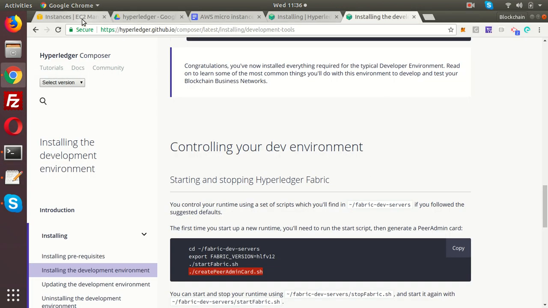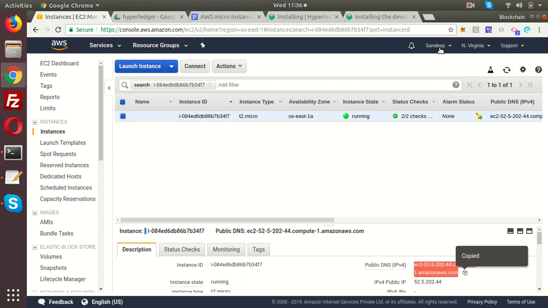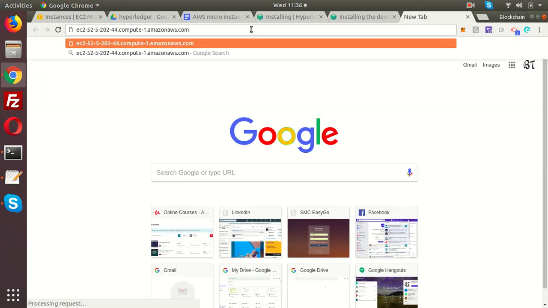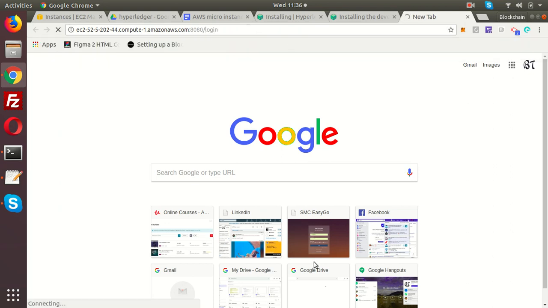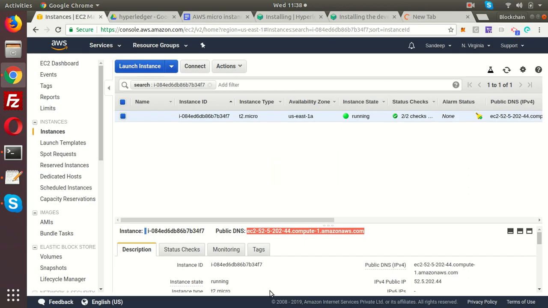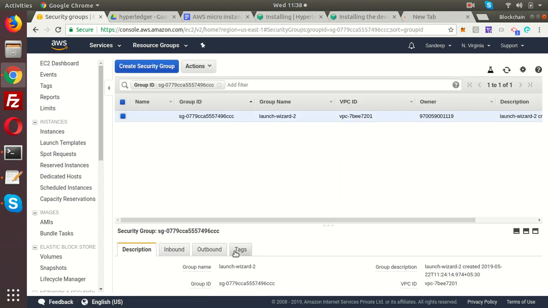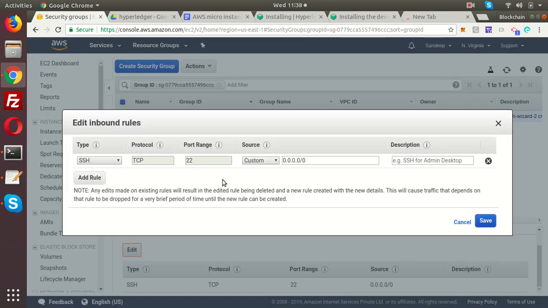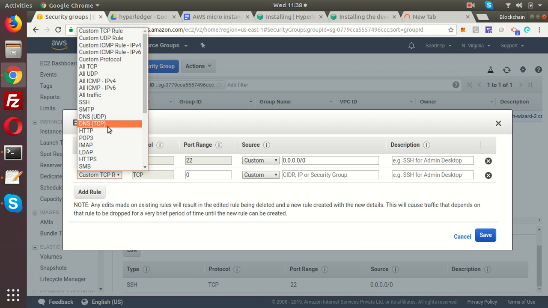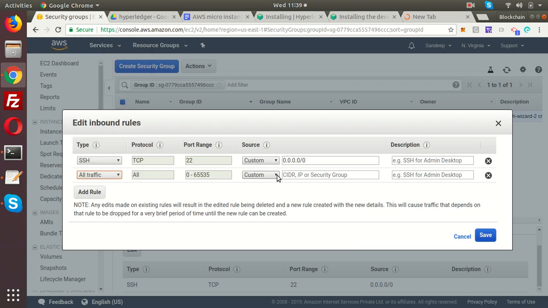Now I go back to my instance on the console, copy the instance address, before I access the instance from outside. I have to enable the ports through my inbound traffic. So my configuration is only for testing. Please do not use this one. It's a very insecure configuration.